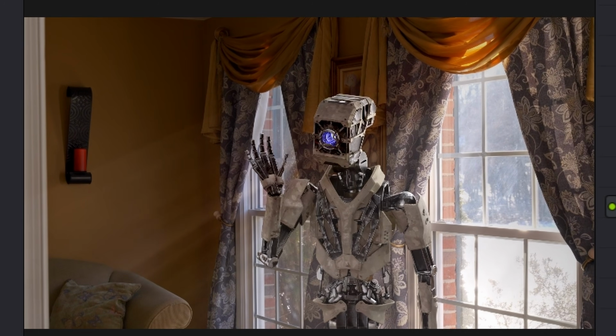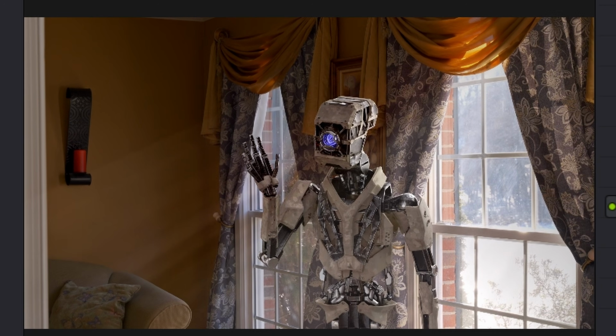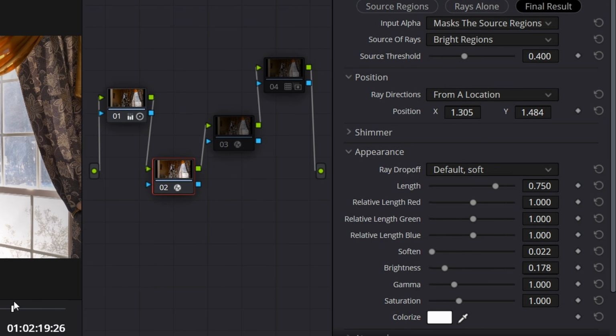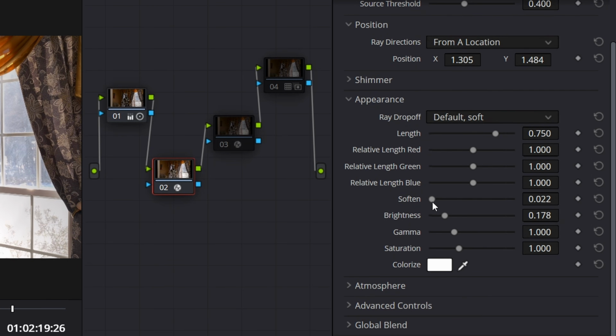And what's cool about the light rays is as the robot is moving its hands around, you can see that it is moving the light rays in the window, and this helps animate our background back in. The only settings that I adjusted were the length, the softness, and the brightness of the light rays. And you can adjust those based on your stylistic preference.